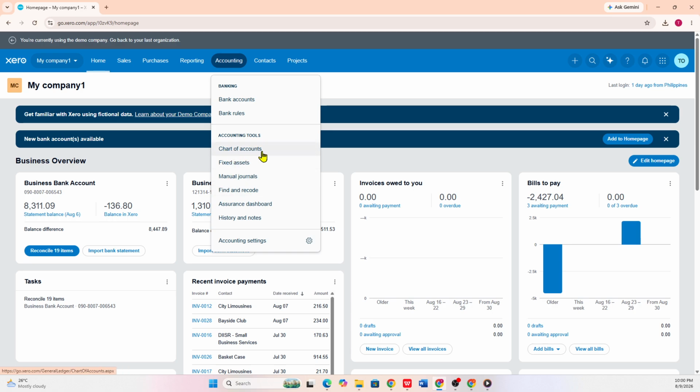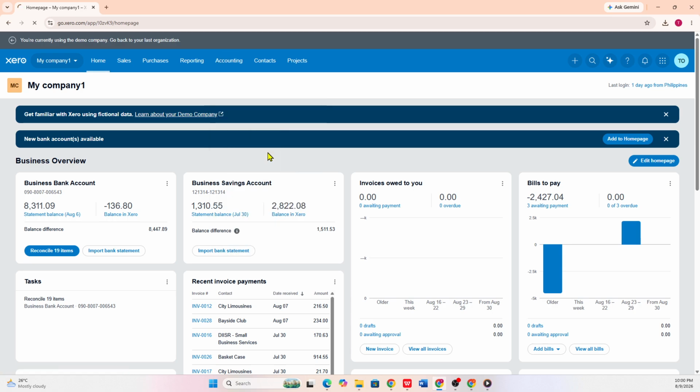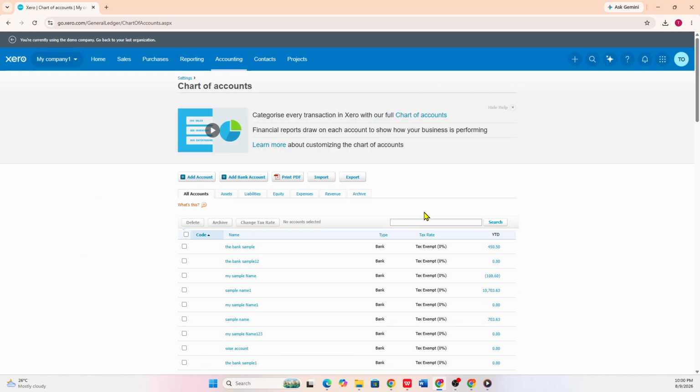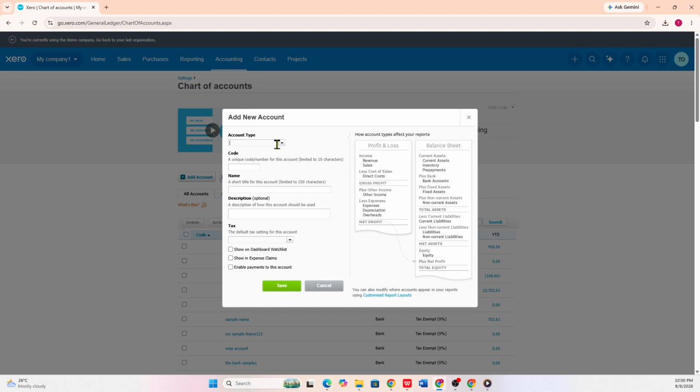Once you're in the Chart of Accounts section, look for the Add Account button at the top and click on it. This will open a form where you can enter the details for your new account. Begin by selecting the account type. Set the account type to Current Liability.